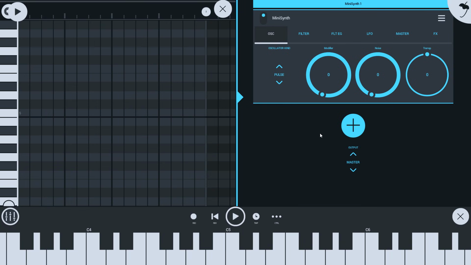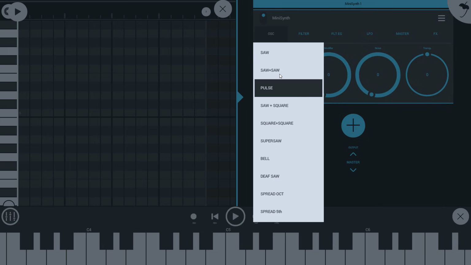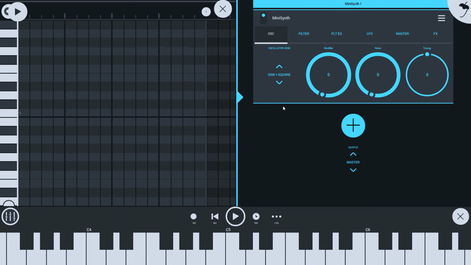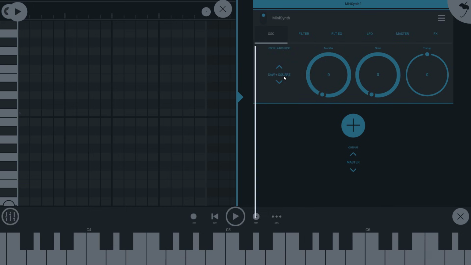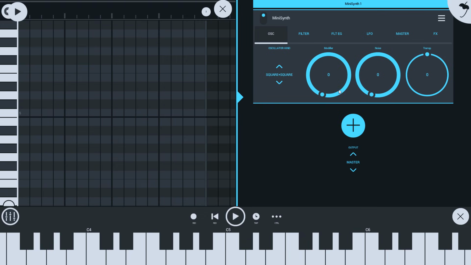The pulse kind is like the saw kind but without the accompanying saw. Again, this is useful for pulse width modulation style effects, but if you leave the modifier at 0, it allows you to just add noise by itself. Saw plus square plays a saw wave and a square wave at a different pitch. Square plus square plays 2 square waves.